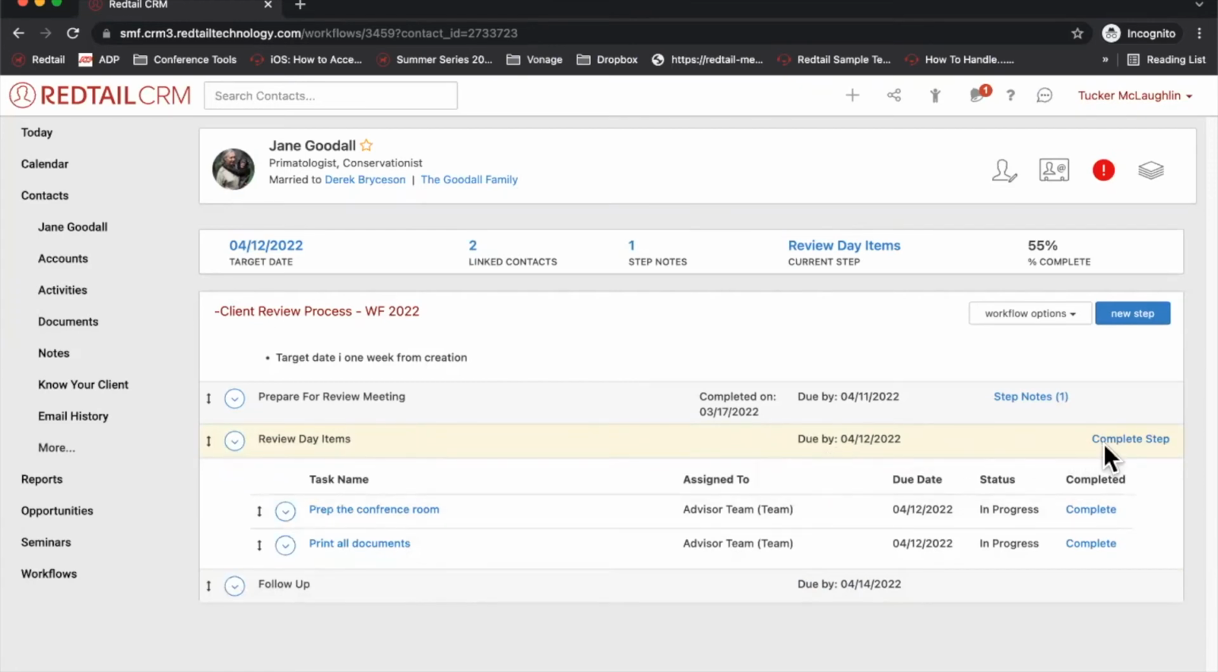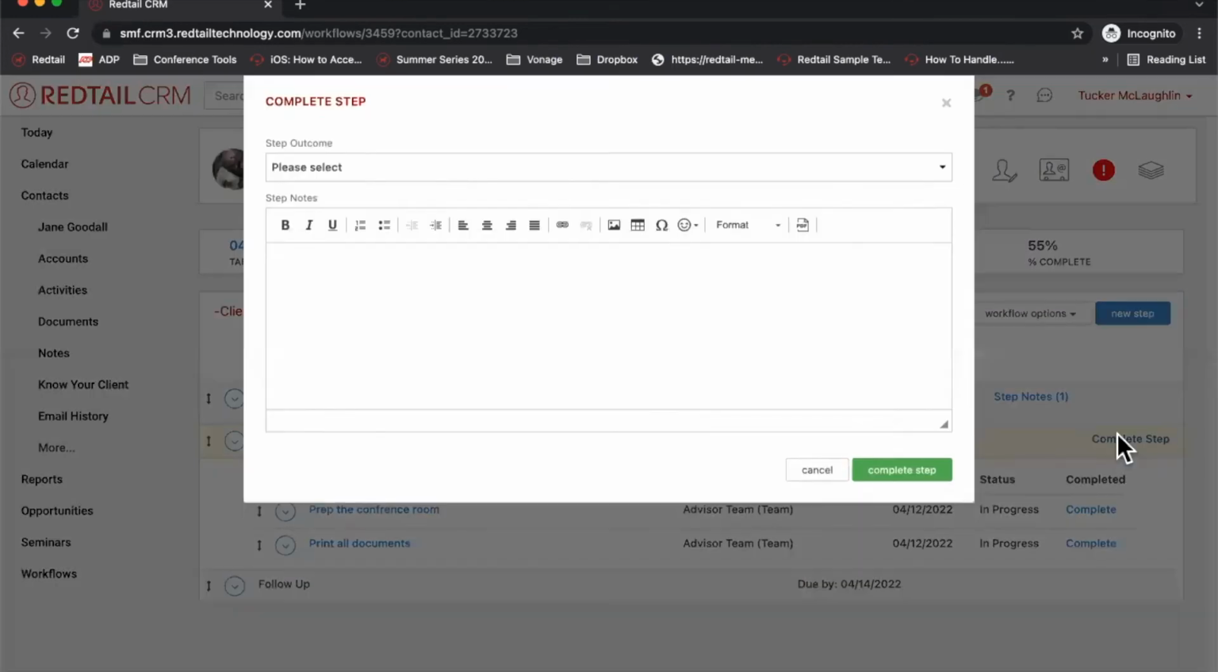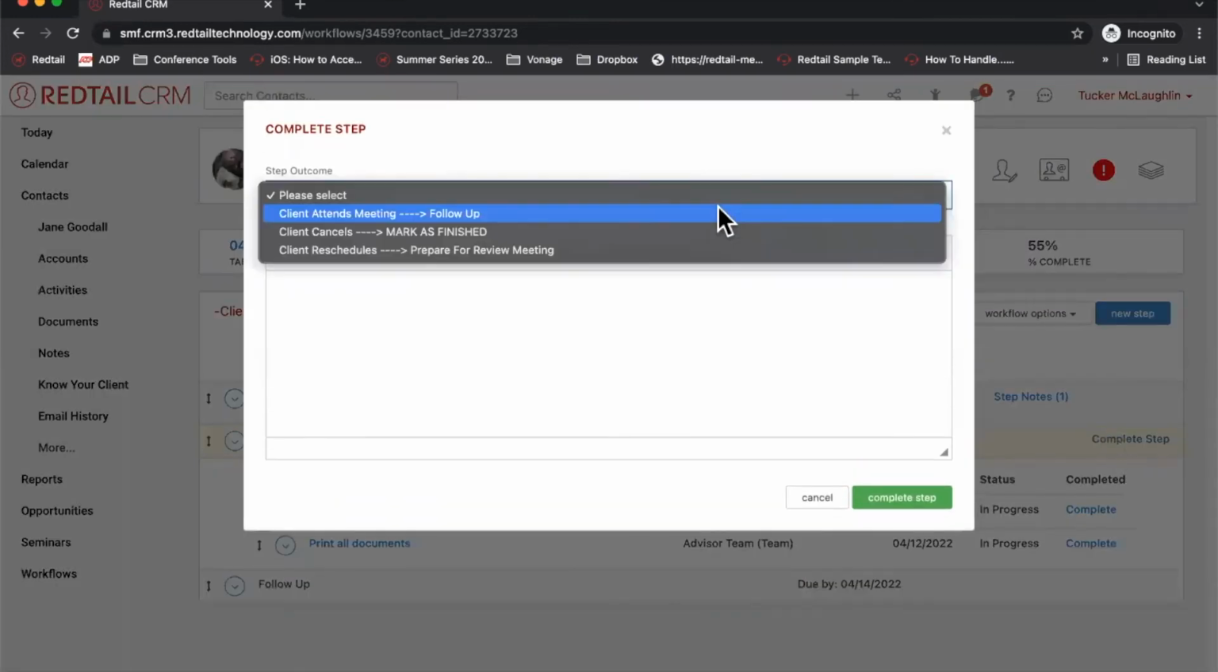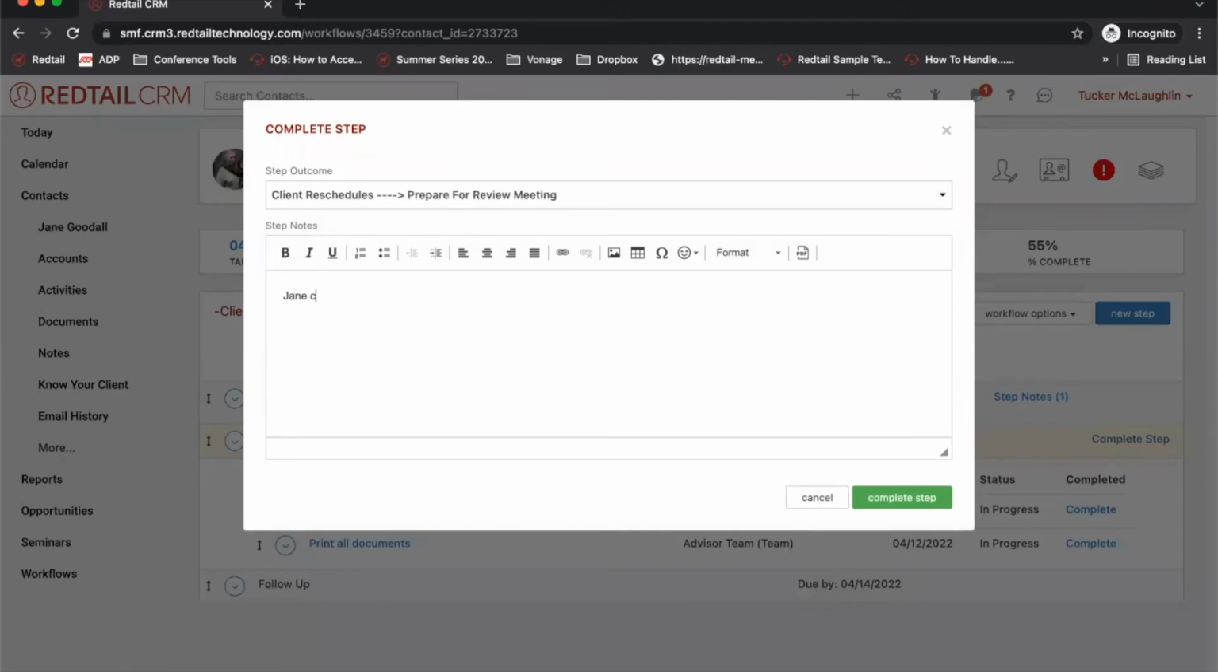So if I want to go back to step 1, as weird as it might be for you, hit complete step, and you're going to get those alternative routes. I definitely did not have the meeting, so I'm not going to the follow-up process. We didn't cancel, so we're not going to mark it as finished. We are rescheduling. I'll come in here and I'll say Jane called and said there was an emergency, rescheduled from the 6th to the 12th. Again, the details are up to you on how much you want to put in.